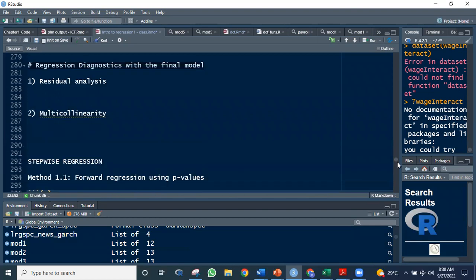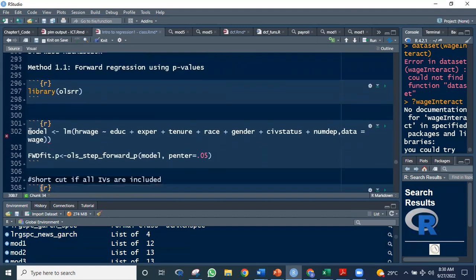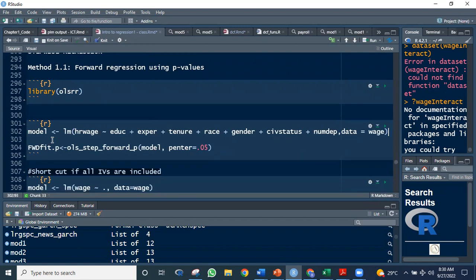Okay, we required olsrr. And then here we're creating this object called model. So model is the linear model for hourly wage regressed on all our predictor variables. And if you recall, we can actually replace this by a dot. When we say dot, it means we're including all the predictor variables, and data is equal to age.